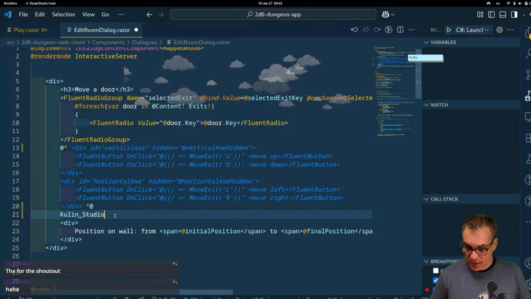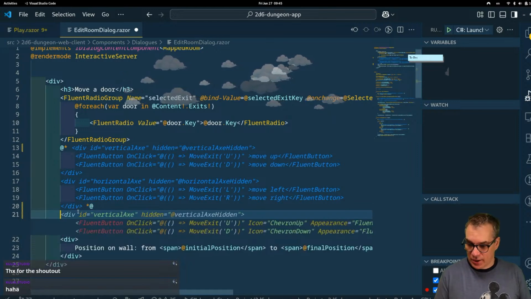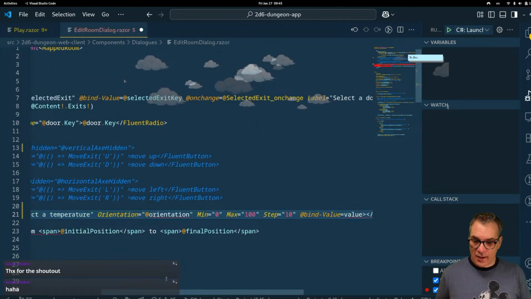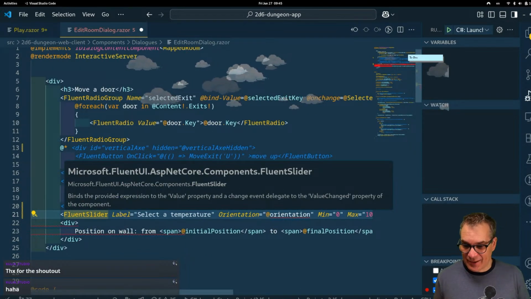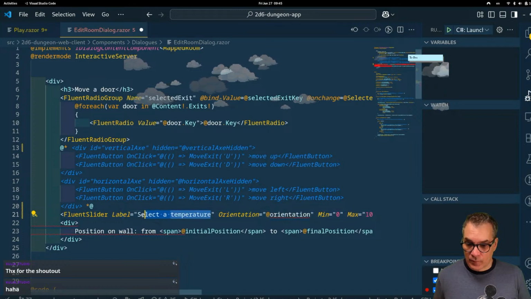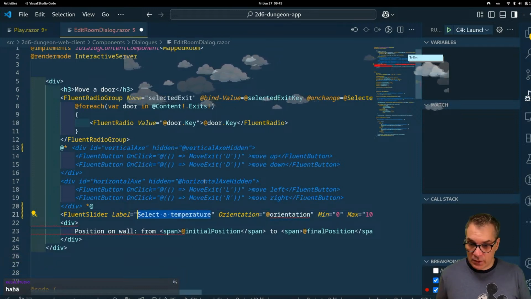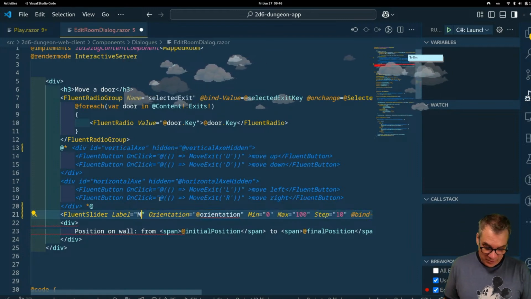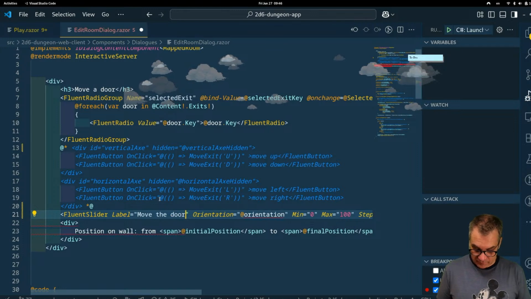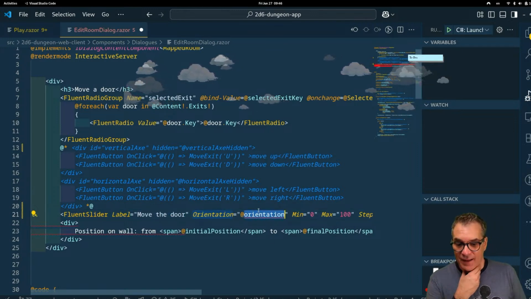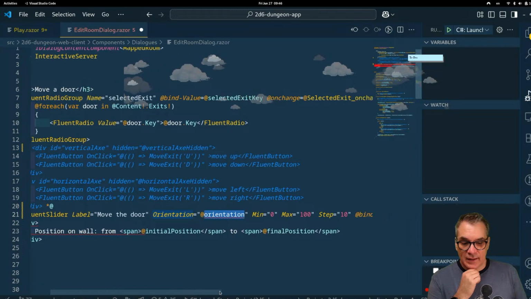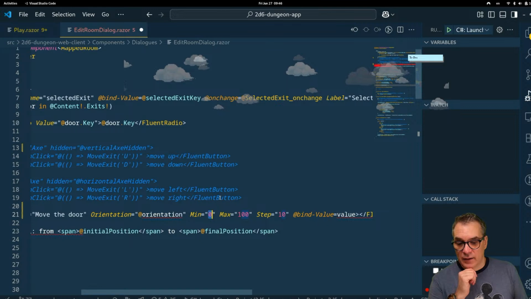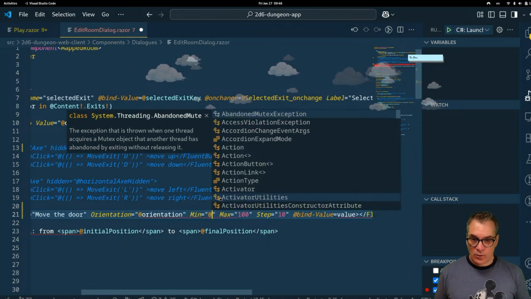Okay, so now I have that because I did the shout out. How many times will I have to copy paste this line? Okay, so now we have our slider. The label will be what? Move the door. Yeah, move the door. Orientation, that would be cool. We'll create a variable for that. The min and the max, I think we'll also have a variable for that.